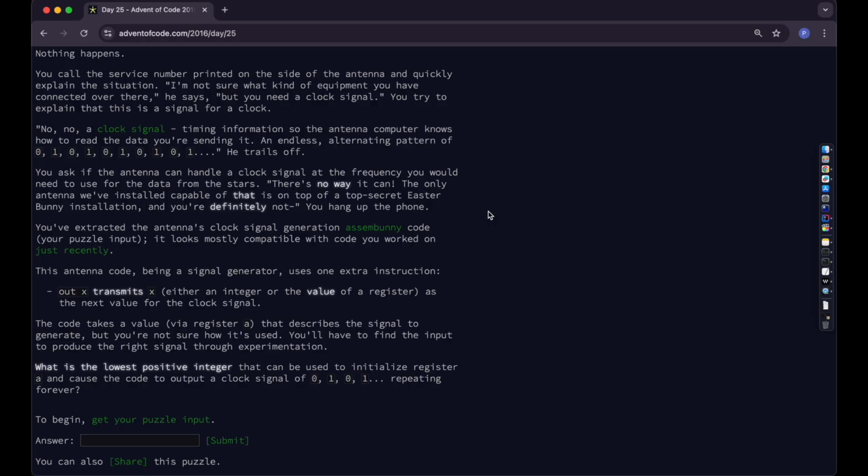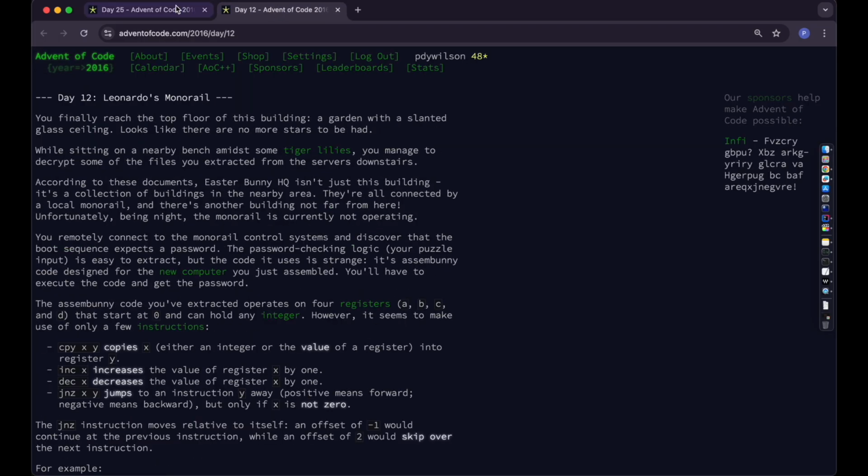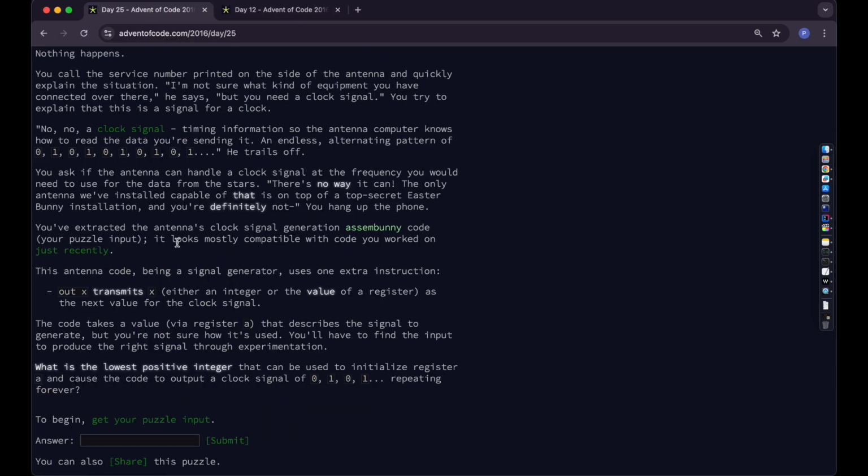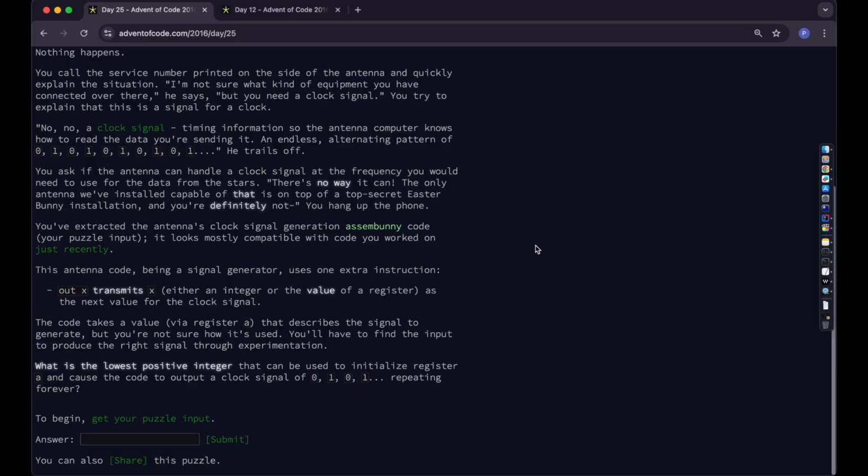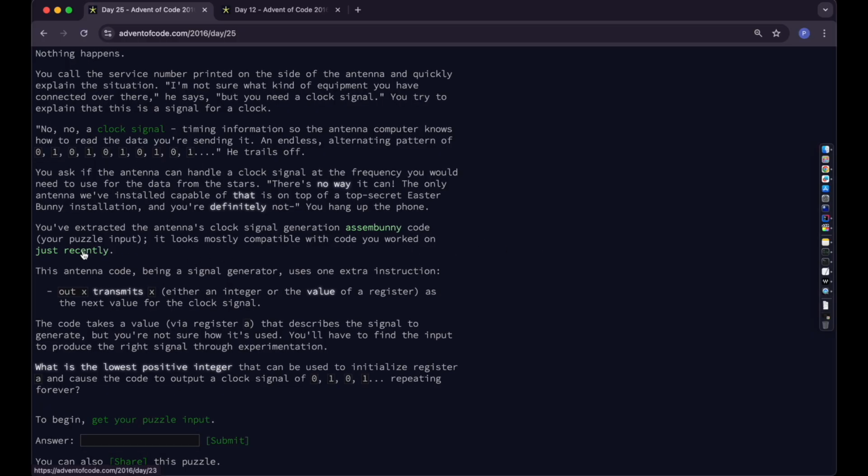You ask if the antenna can handle a clock signal at the frequency you would need to use for the data from the stars. There's no way it can. The only antenna we've installed capable of that is on top of the top secret Easter Bunny installation, and you're definitely not. You hang up the phone. You've extracted the antenna's clock signal generation, a SAM-Bunny code. Oh, again, day 12. Your puzzle input. It looks mostly compatible with code you worked on just recently.